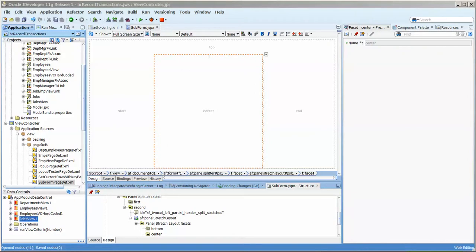Hello. In today's video, we're going to be working with a component called the SUBForm. This allows you to control transactions.